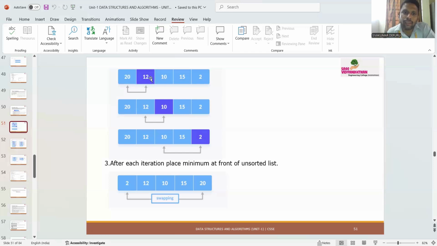Now again we have to compare the minimum element with the next adjacent element. My minimum element is 12 and the next element is 10. Whenever we compare the third element with the minimum element, if the third element is smaller than 12, then 10 becomes the minimum element. Now my minimum element is 10.